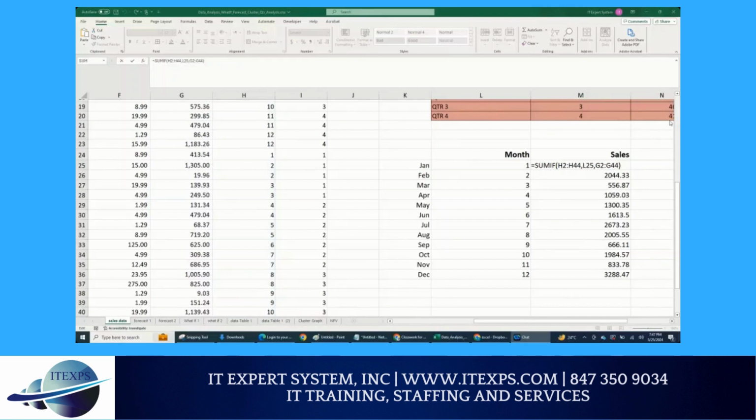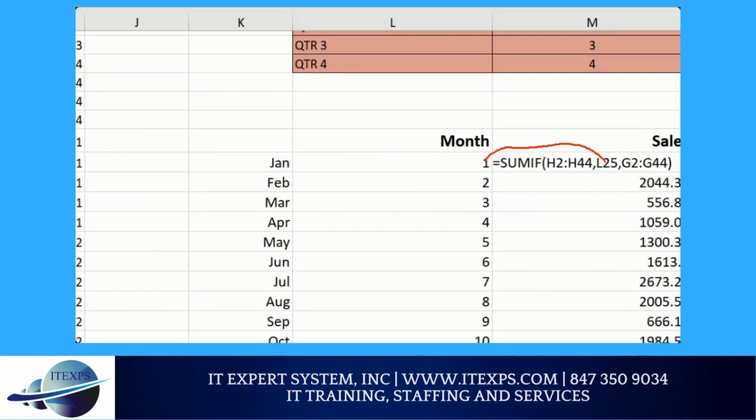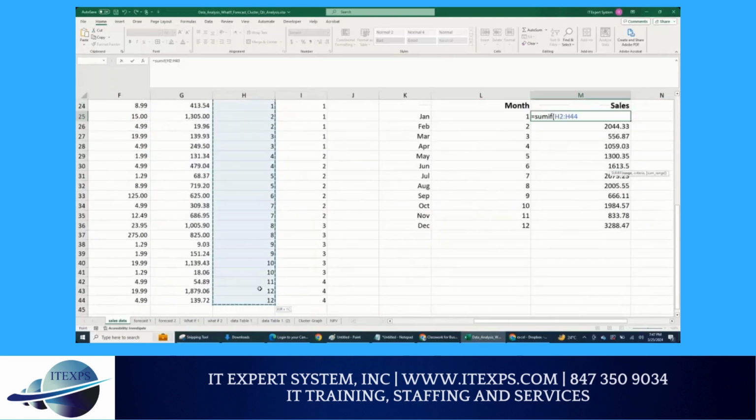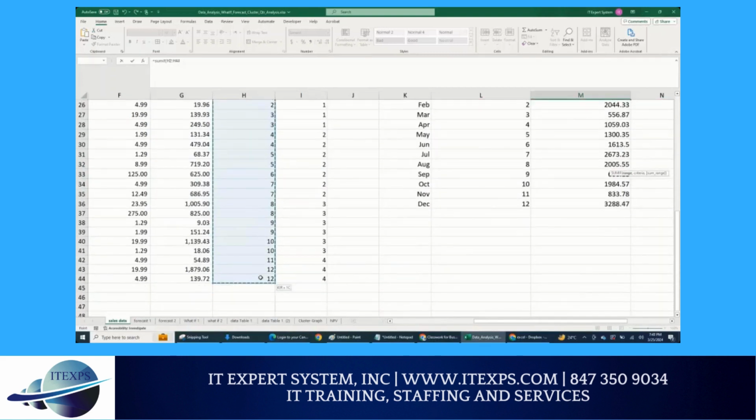I got everything but the L25. How'd you get the L25 again? I just click here. Let me do it. So you will see here, I'm gonna type again. SUMIF, parenthesis, right? Range. So first range is the month. Range. Then comma. And then this one.